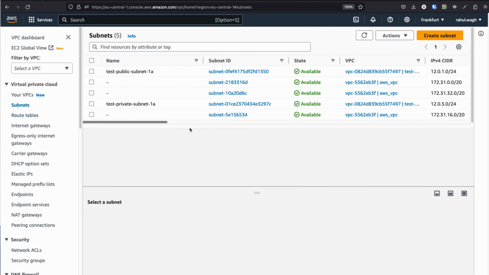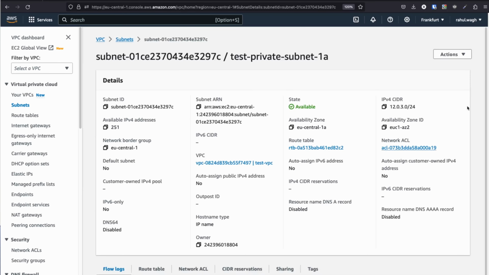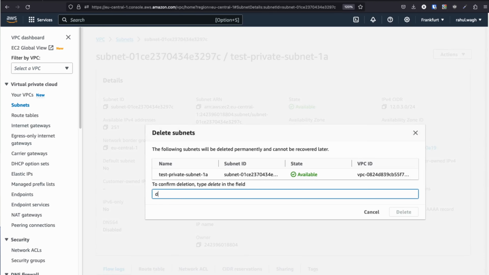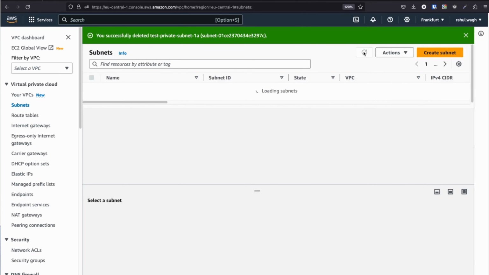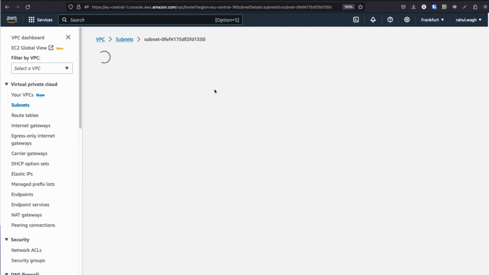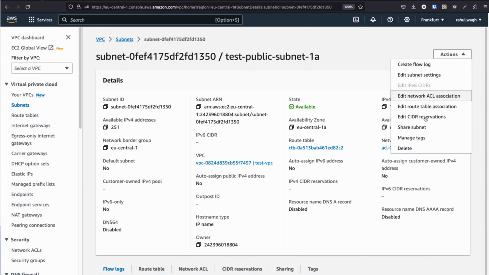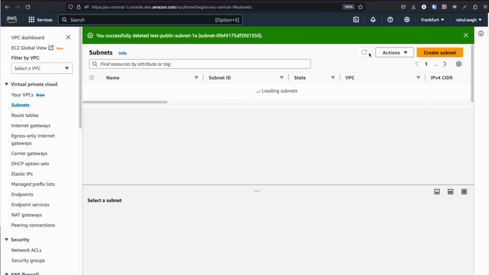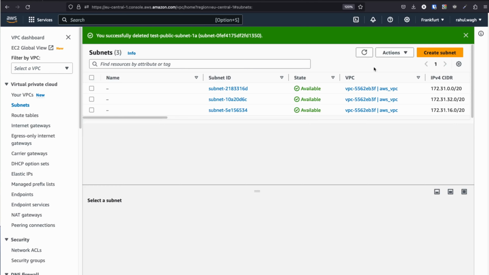So click on Subnets. Go to the private subnet, click on Actions, click on Delete, and here you can just type delete, refresh it, and your private subnet is gone. Just click on the public subnet, click on Actions, click on Delete, type delete over here. All right, refresh the page, and now our subnets have been deleted.